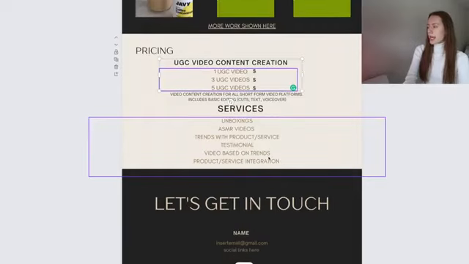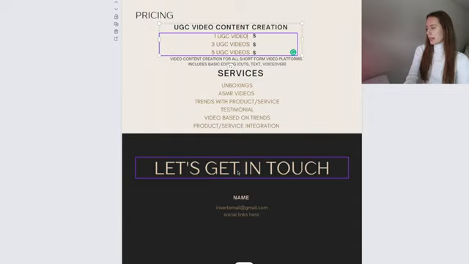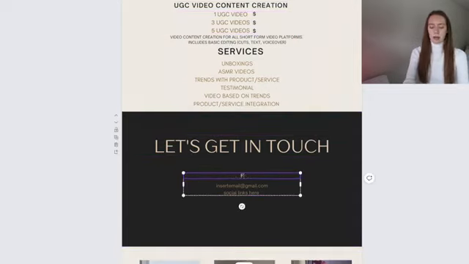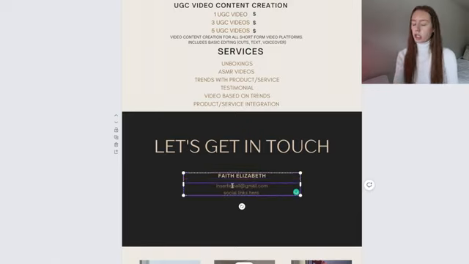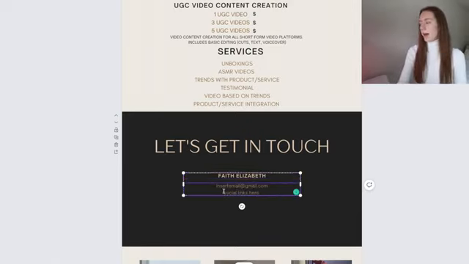Now that's pretty much it. At this last slide, I just write, let's get in touch. Obviously you can add your name in here, your email, some social links to where they can reach you. So I'm gonna quickly show you again how to add links to these buttons, so the brand can actually click on the Instagram icon and it'll take them straight to your page.